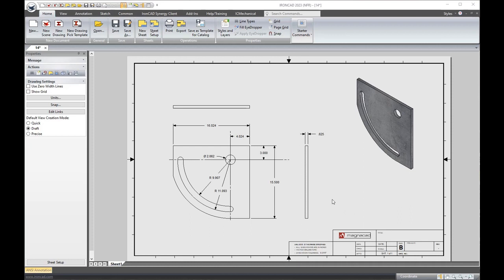Hello, number 14 in this series. There's times when you want to redirect your drawing to a new 3D file. In other words, we used a file to create this drawing and there's an internal link to it. Maybe you want to relink to a different file for whatever reason that may be.